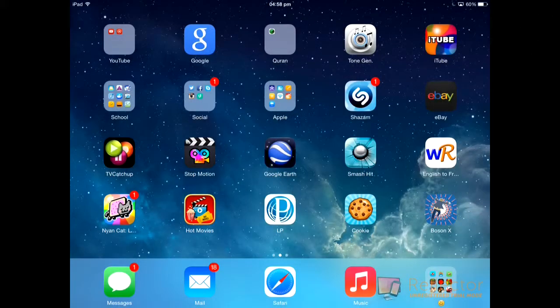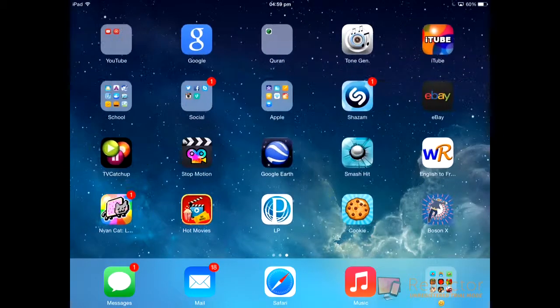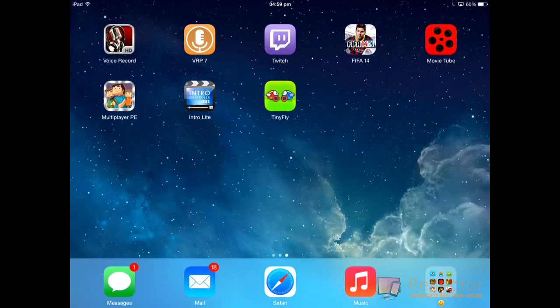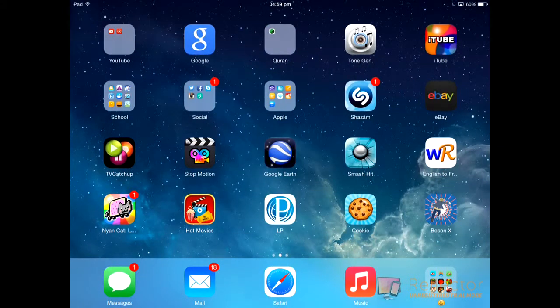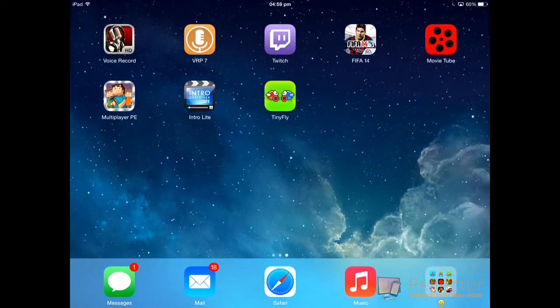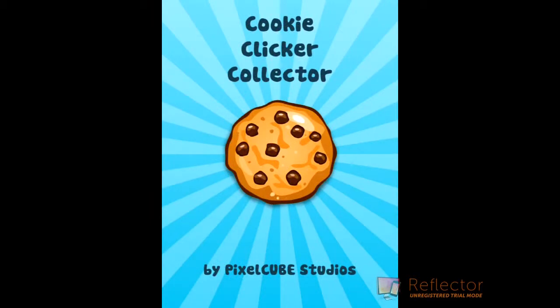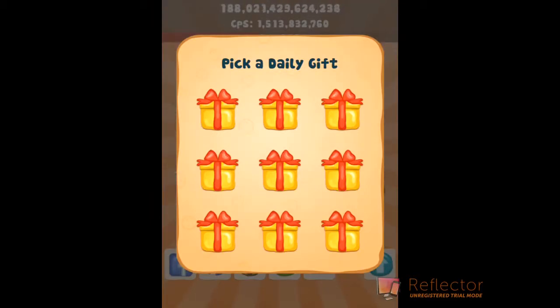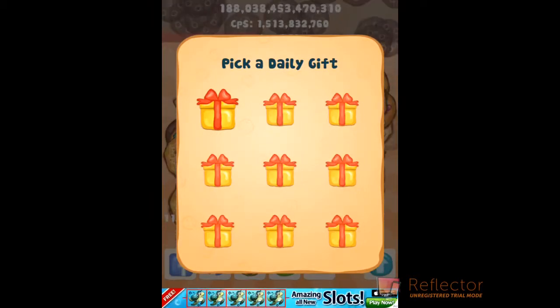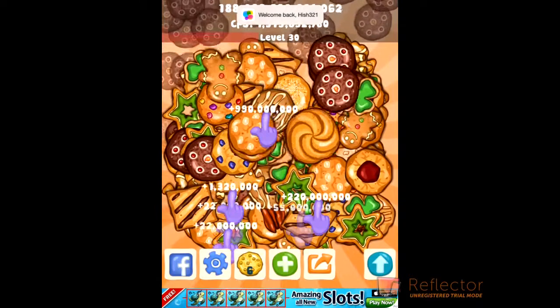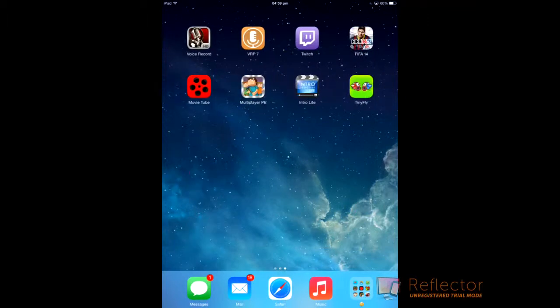Hi guys, I'm going to be showing you how to cheat on most iOS games. What you need to do, well, all the games that have a daily gift. So, let's say Cookie Clicker. When you go on it and it comes up with a daily gift, you click one and you always get a daily gift. Most games have daily gifts in them.